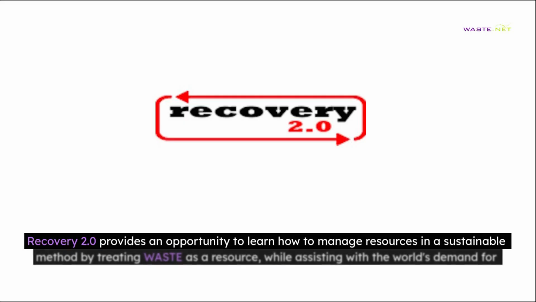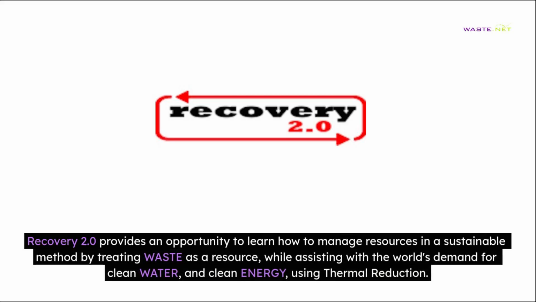Recovery 2.0 provides an opportunity to learn how to manage resources in a sustainable method by treating waste as a resource, while assisting with the world's demand for clean water and clean energy, using thermal reduction.